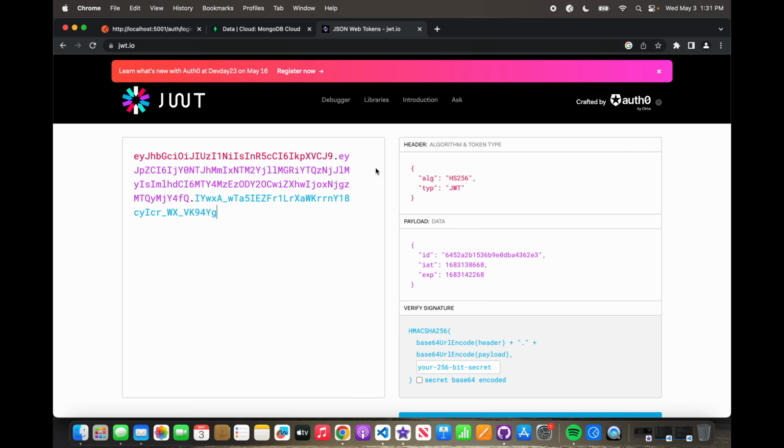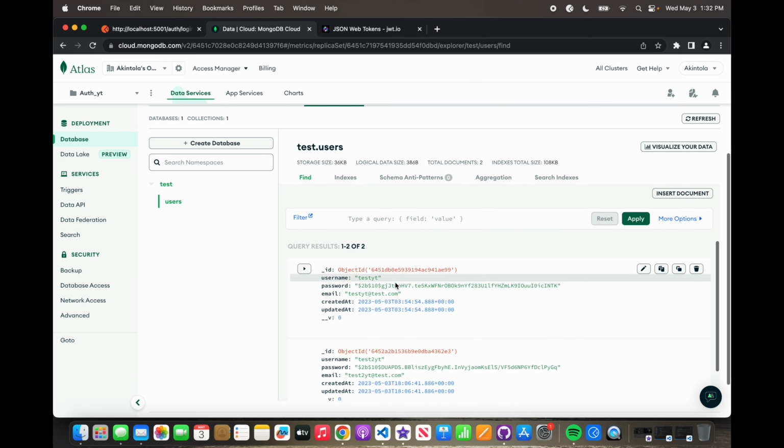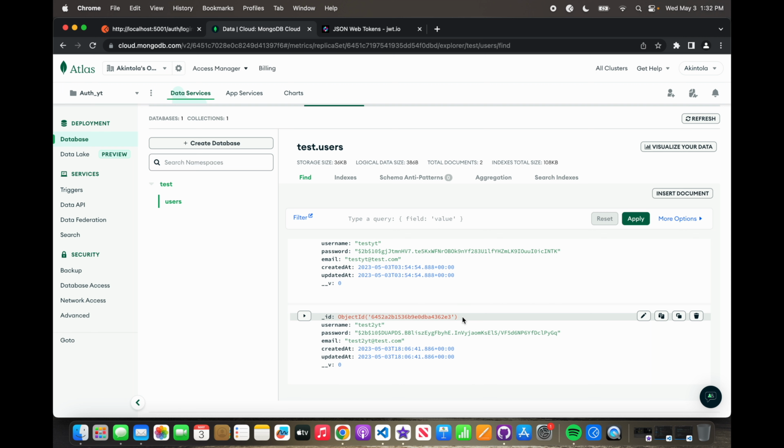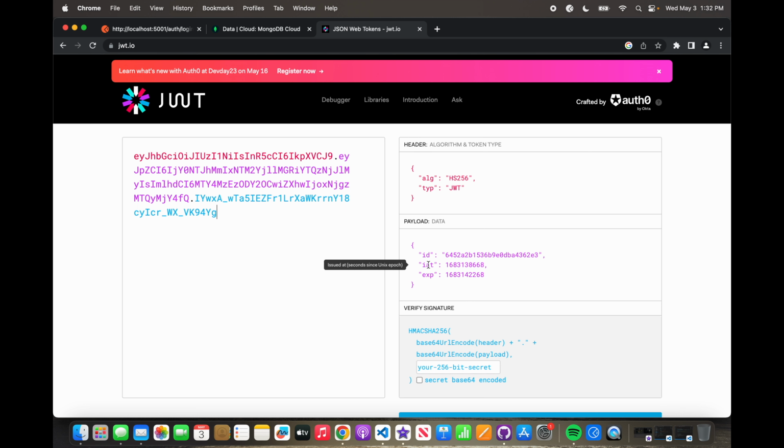So if we go back, this is 6452 and it ends in 2E3. If you come back here, look here: 6452 and ends in 62E3. This is what we just got. So we now know this user ID, and anyone else can see it. And this was issued here, and because we gave it an hour before it expires, it's issued at 11:31:08. So it should end at 14:31:08 because we said it was going to expire in an hour. So that's how that works.